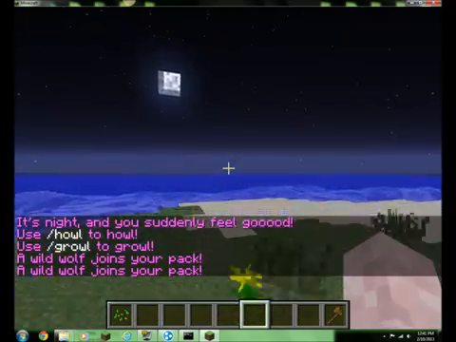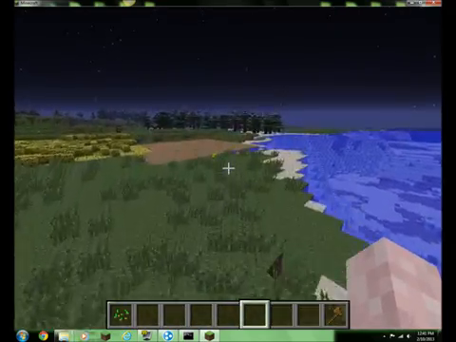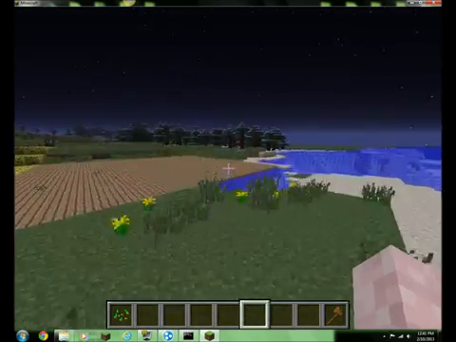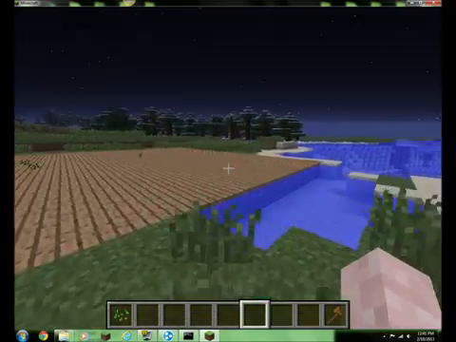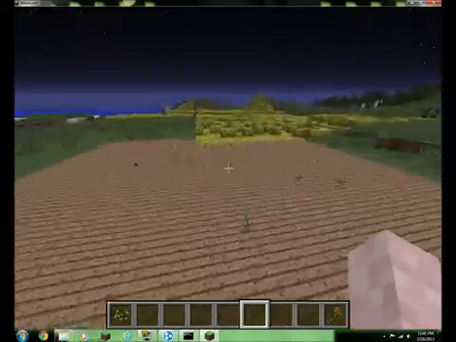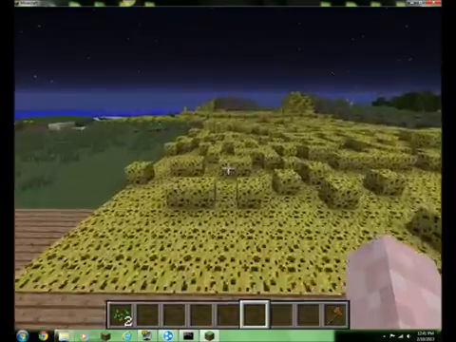A wild wolf joins your pack. And now I can jump really high. I have night vision. I can do howl and stuff, and it'll make a noise to other people. So that's really cool.